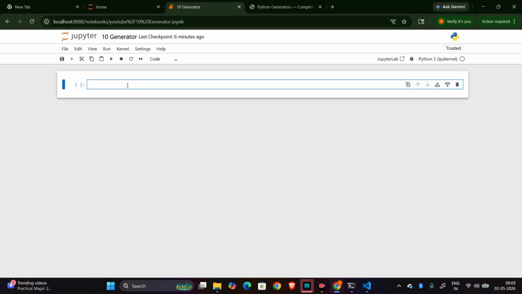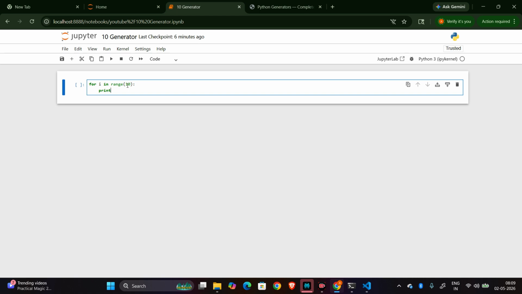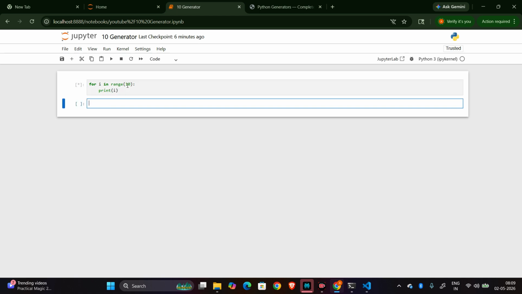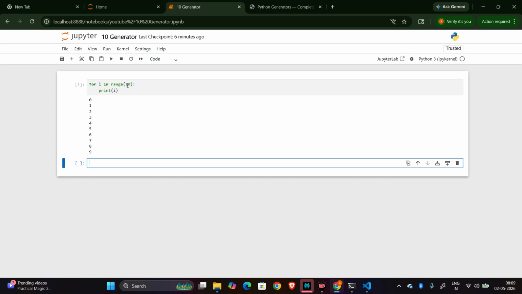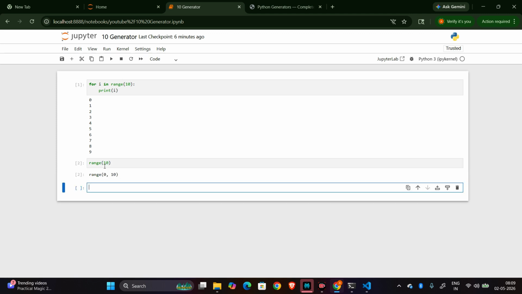you already know range, right? So how do we call range? for i in range(10): print(i). So if I run this one, we will get values from 0 to 9. What happens if I call range(10) on its own? It is printing the function itself. It's not printing any value. So what is it doing?